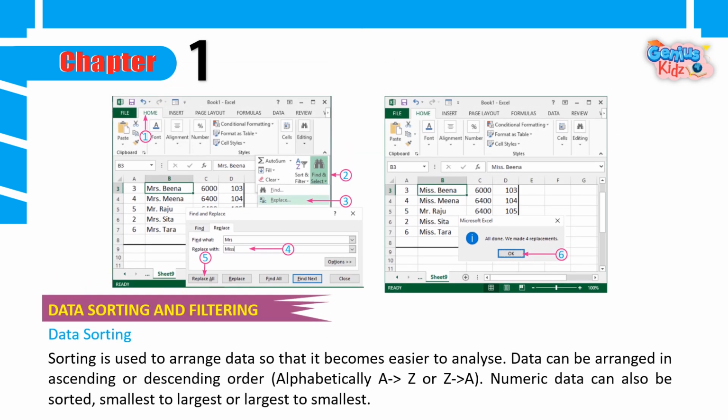Data sorting and filtering. Data sorting. Sorting is used to arrange data so that it becomes easier to analyze. Data can be arranged in ascending or descending order, alphabetically A to Z or Z to A. Numeric data can also be sorted, smallest to largest or largest to smallest.